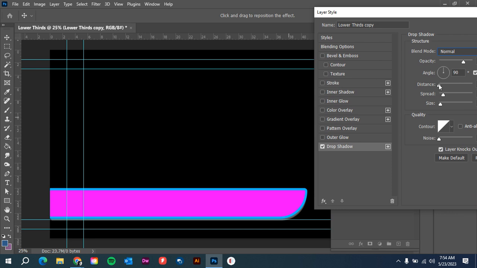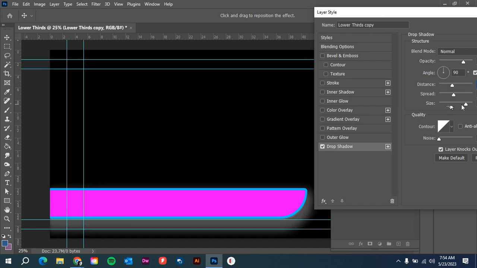If I change the distance, change the spread, change the size, you can kind of see it fades out. That's what I'm looking for. The spread will make it go to a solid so it doesn't just fade out. So you're adjusting the fade. The distance adjusts the distance off of that shape, and then the size adjusts how drastic the fade is.